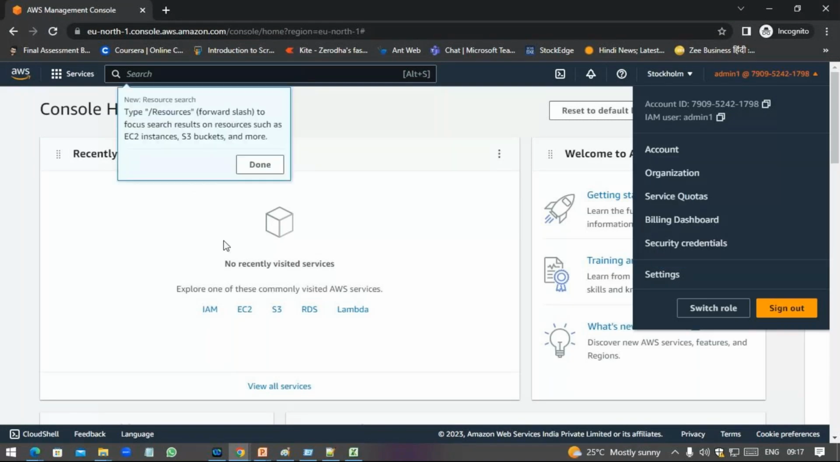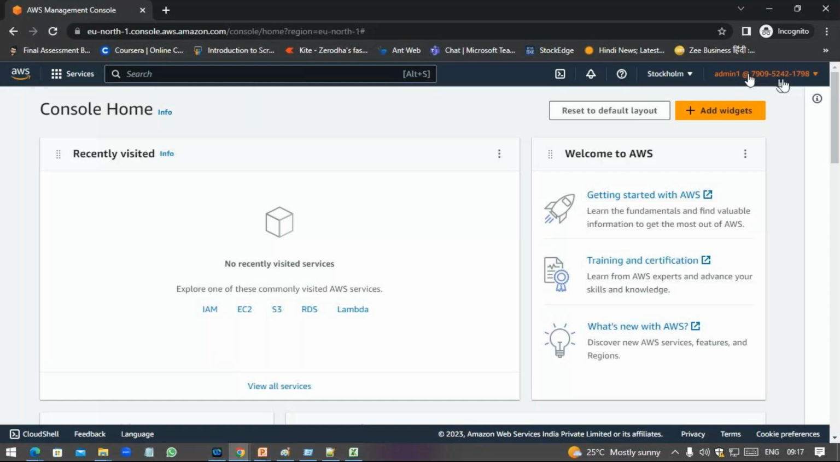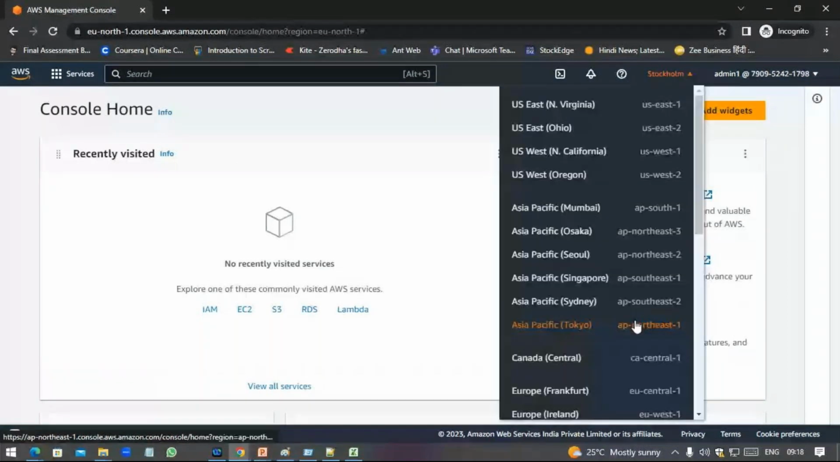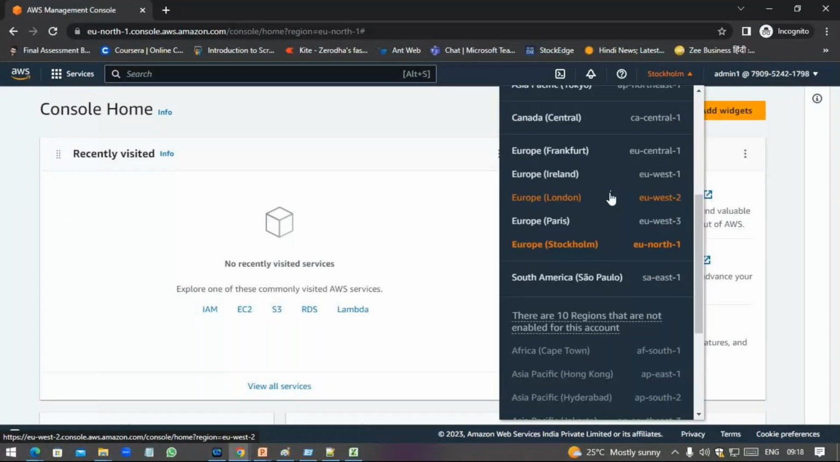Okay, the admin user. You can see here admin at the rate account ID. Whenever you see this kind of thing, admin at the rate account ID, it means this is an IAM user. The user will always be unique. Now where do you want to work, Stockholm, Europe? According to the region, charges will vary. Like Stockholm has some different charges.